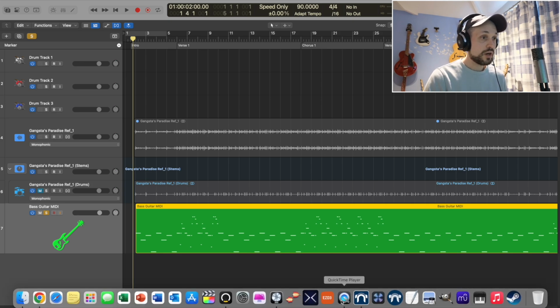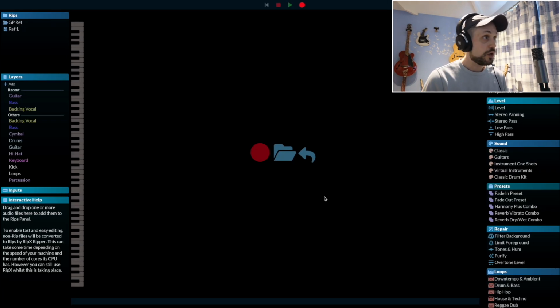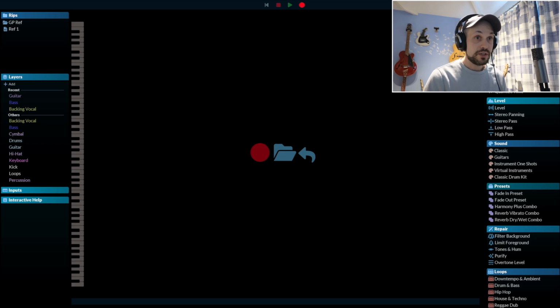So the first program I want to highlight and show is a program called RipX. This is essentially a very detailed and expansive stem splitter program. So I use this a lot to reference cover songs. It's great for working out parts and really drilling down into the detail of each note within each instrument, within each song.